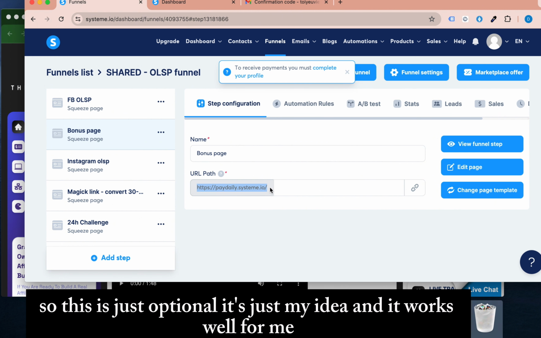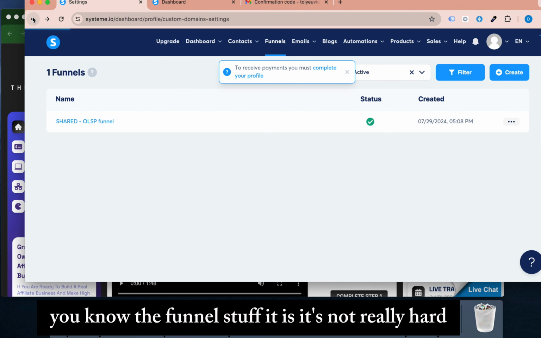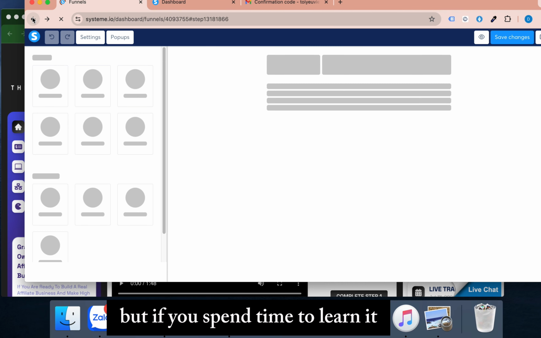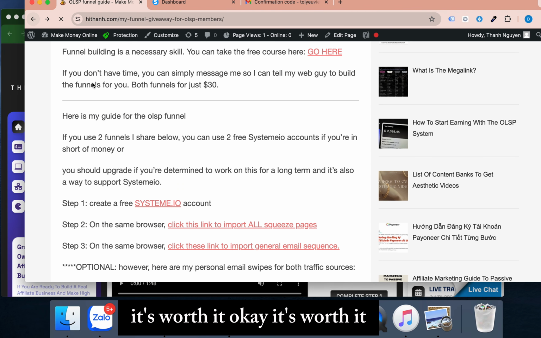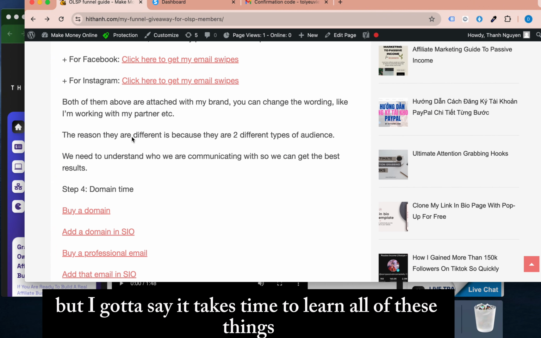This is just optional, it's just my idea and it works well for me, but I work at a higher level. I build a whole funnel. I already shared the funnel stuff with you. It's not really hard, but if you spend time to learn it, it's worth it. I have to say it takes time to learn all of these things.